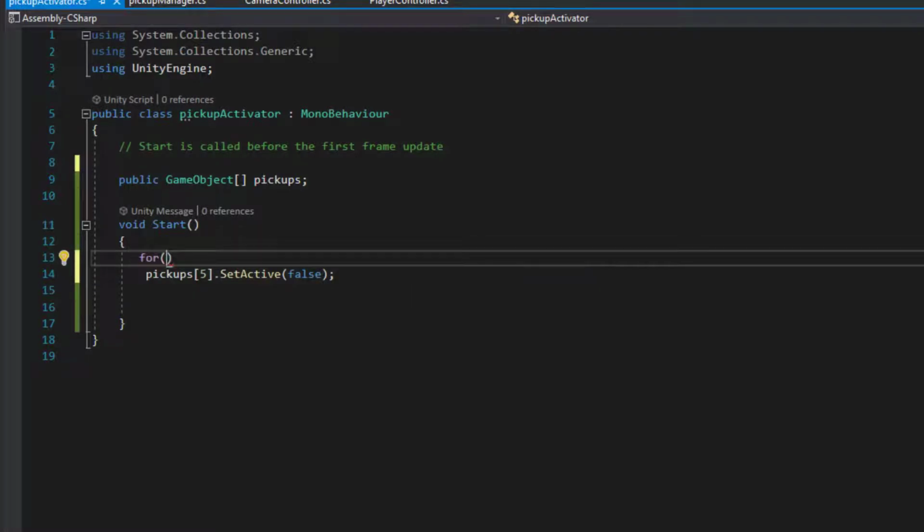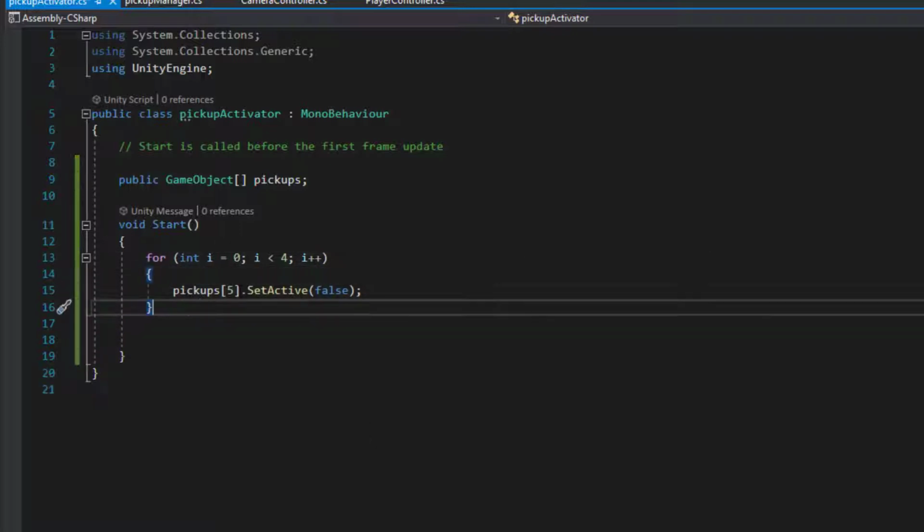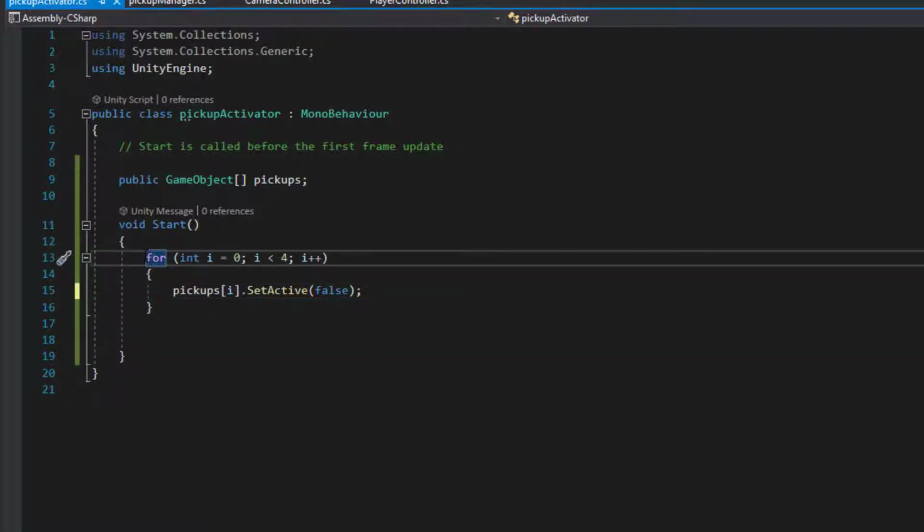Alright, and instead of 5 there, we're going to put an I. So remember how a for loop works. This should be nothing new to you. This goes through every time this will happen.